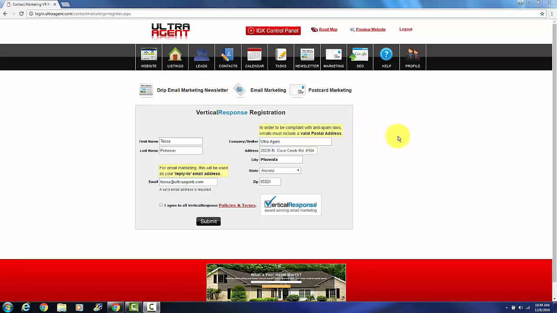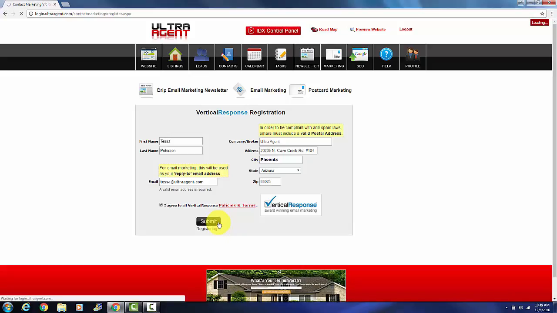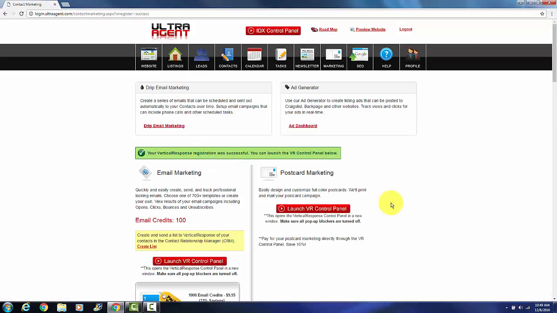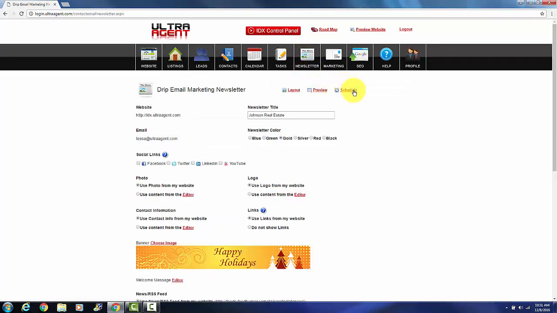Now, I've gone ahead and filled out all of the required fields here, and now all I have to do is click on this little box next to I agree to all Vertical Response policy and terms, and then I only have to click Submit once. It is registering through Vertical Response, so it may take a minute. Just give it some time. And there it is. We have successfully registered with Vertical Response. Now we can go back to our newsletter and do the rest of the three-step process.